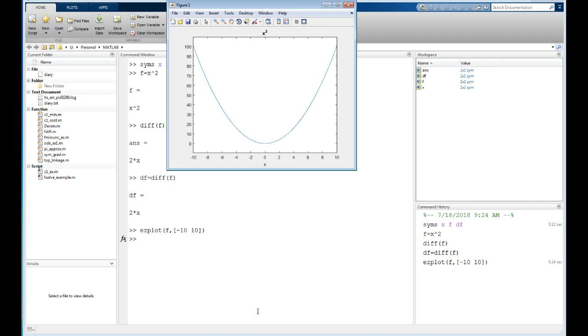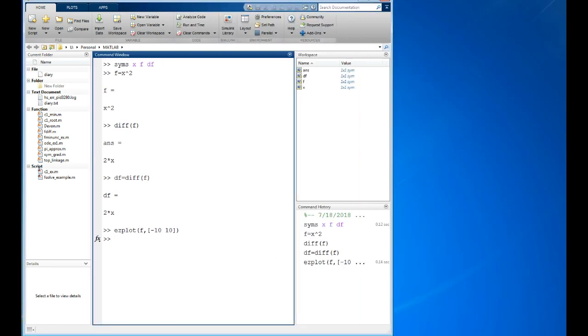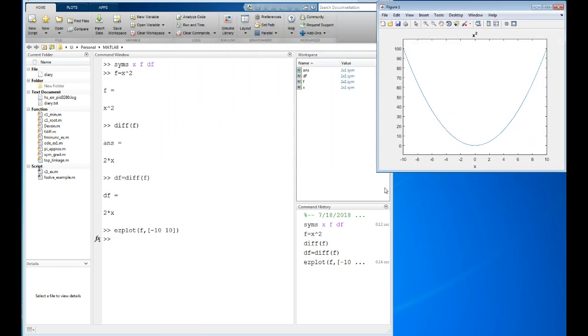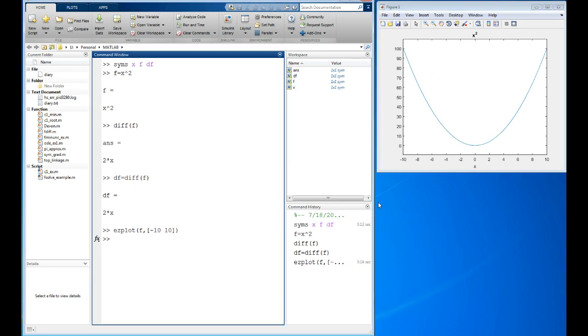Now I want to plot the derivative on there as well. So to do that, let's start by moving this over and making it so we can see both windows here without one overlapping the other one. There we go. Now, if I want to plot a second curve on that, I have to tell it that the next plot command doesn't generate a new window. It's actually supposed to go on that window. So there's a command called hold. I'm going to turn the hold on. Hold on, which means hold that plot. I'm about to put another curve on it.